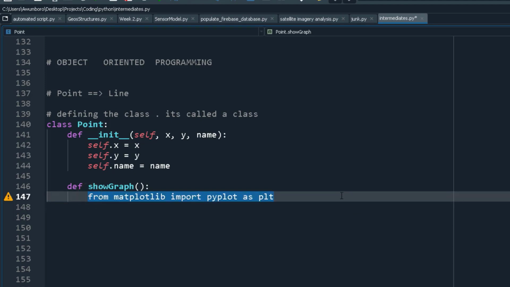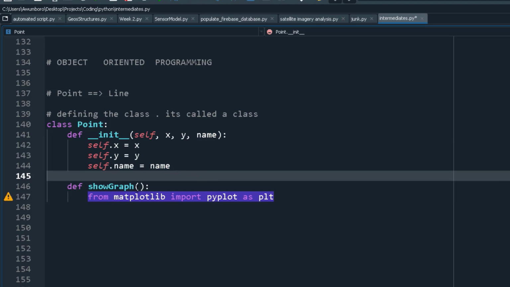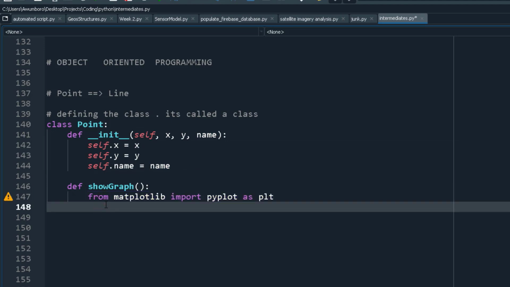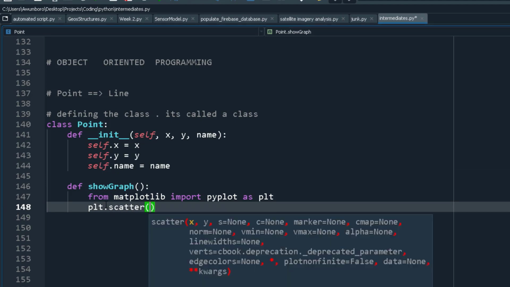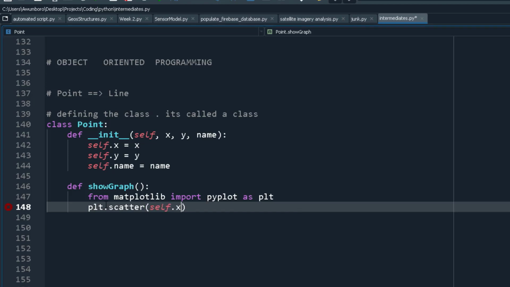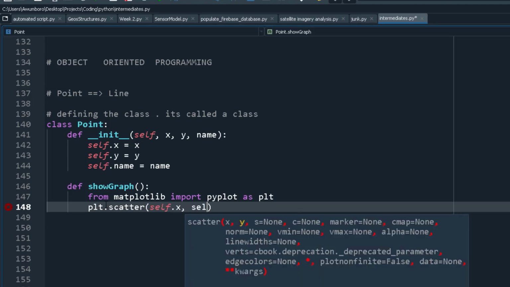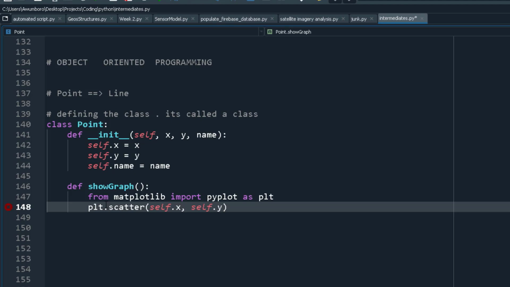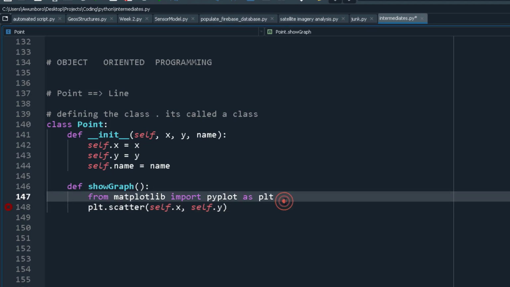You don't need to have this. I just needed to do this for you, then I'll move to the next step. But just to make things a little visual, I'm doing this part. So plt.scatter(self.x, ...). Now I'm plotting this function, this point on a graph.